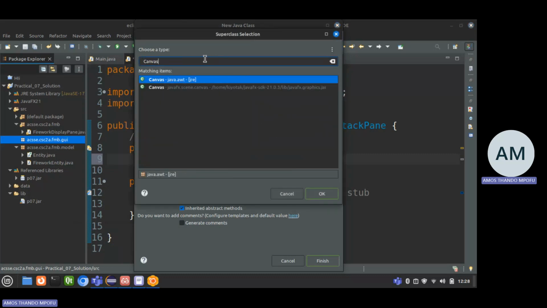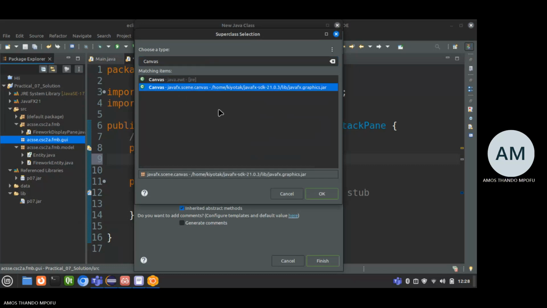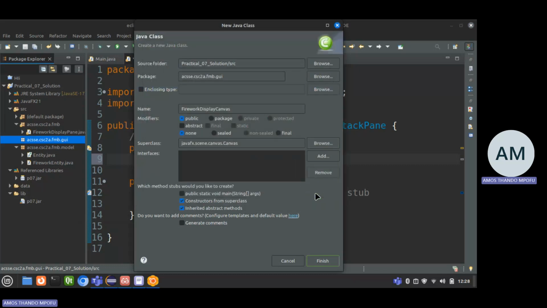So I'm gonna type canvas and be careful, very careful of what you are importing. If you import AWT, you might get lucky, and that's a big might. There's a 1% chance of you getting lucky, but there's a 99% chance of you getting unlucky. So include the right things. I want JavaFX, and then I'm gonna click OK.